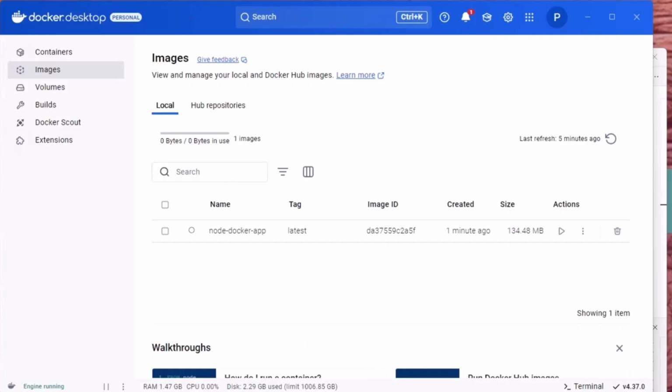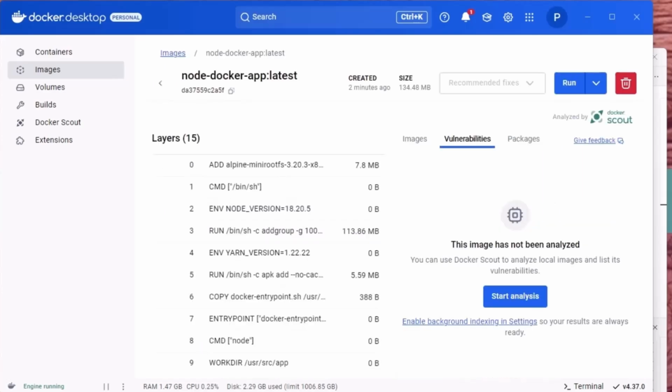In Docker Desktop, when you click on the image name, node-docker-app, you can view the image layers and hierarchy used to build the base image. You can see the image's 15 layers and the hierarchy, which is based on the Linux distribution that forms the base image.